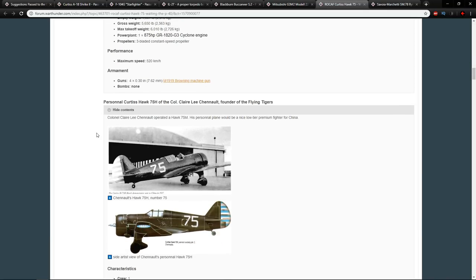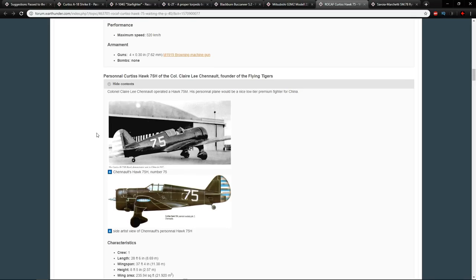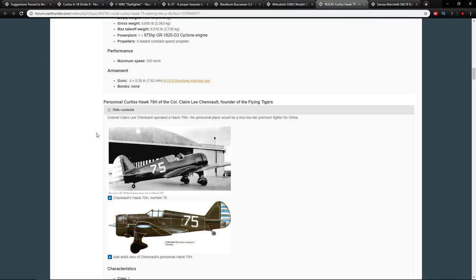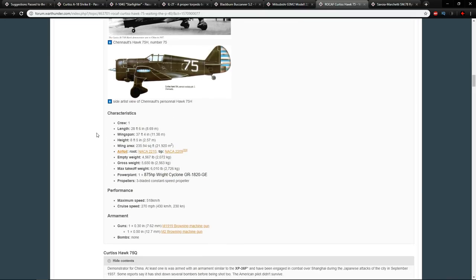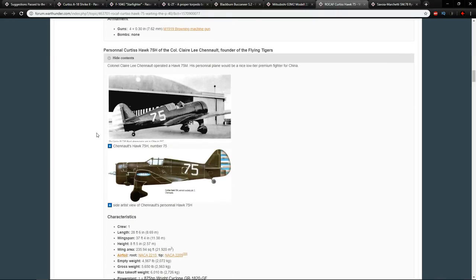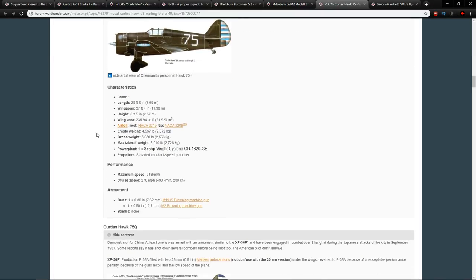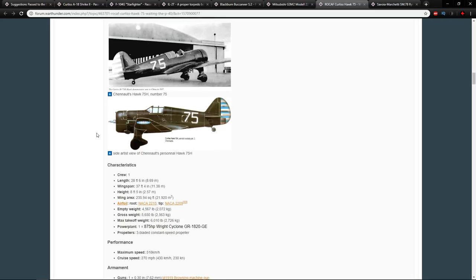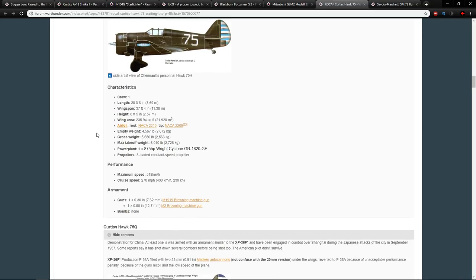This was flown by Colonel Claire Chennault, who was the founder of the Flying Tigers, and the idea is, why not put it in as kind of a lower tier premium alongside some of the other H-75s in order to be put into the Chinese tech tree. The main difference between this and the one before is it has access to a .50 cal and a .30 cal, so instead of 4 .30s, just 1 .30 and 1 .50.